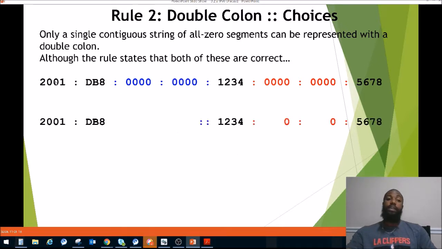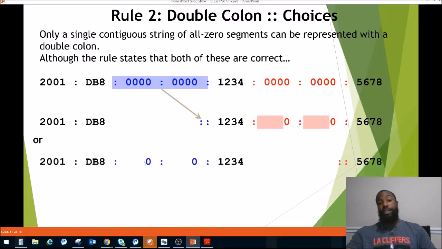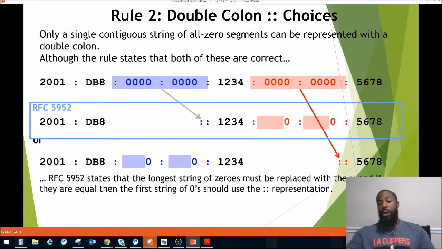As you can see right here, this number turns into DB8 double colon single zero 5678, or you could turn it to single zero 1 2 3 4 double colon 5678. That makes sense. That's the RFC right there.